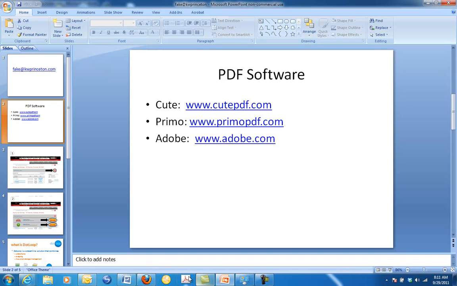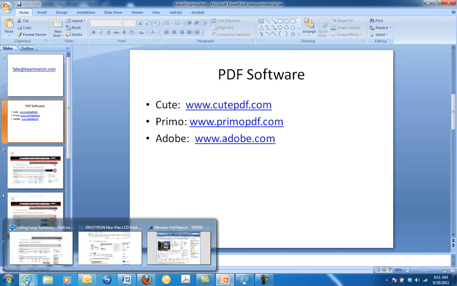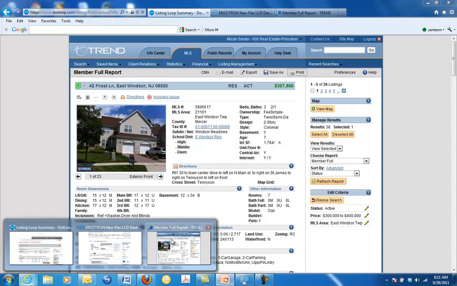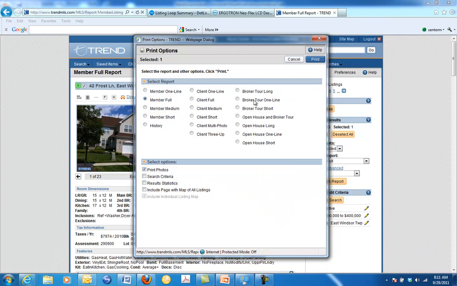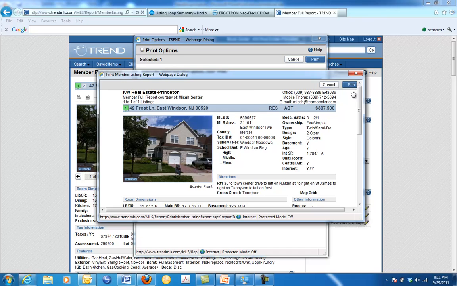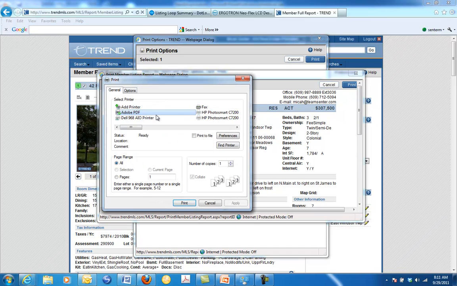First of all, let's go to the MLS. Let's say that you have a listing and you want to put the MLS sheet within the Loop. So you bring up your MLS property, click Print. We want the member full report, print. Print again, and then you need to find your PDF software.